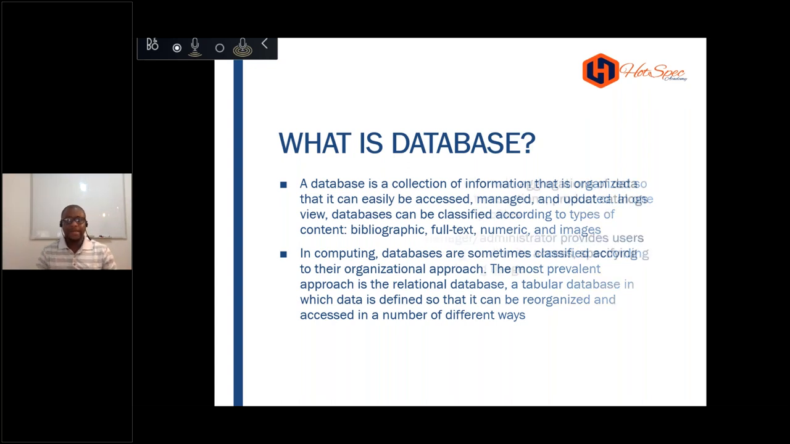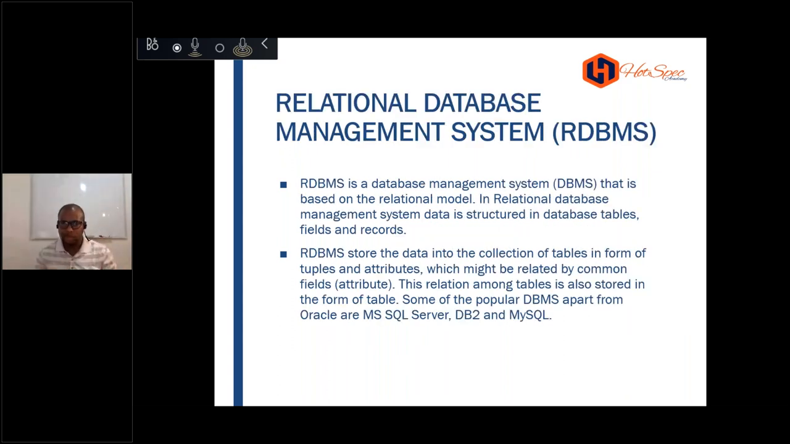Now, databases have to be relational. I'm just creating some platform for us. What do we mean by relational? Relational is like a relationship. Databases have to relate with each other. I'll show you what I mean by being relational very soon. There's going to be a picture you'll see.